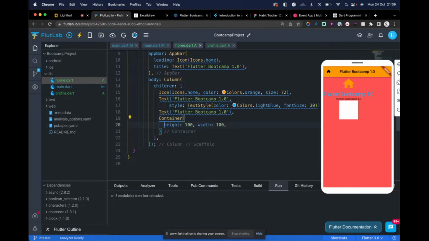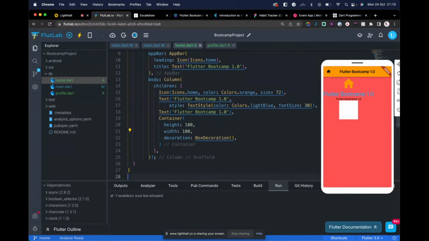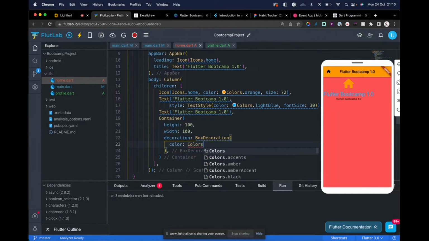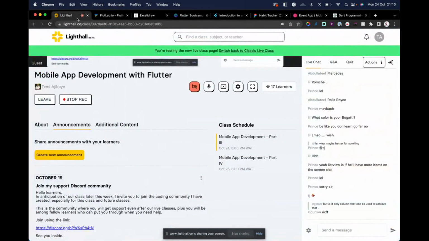And Flutter has a Container property called decoration. It means that you can decorate a container, but you have to pass in a BoxDecoration class inside of it. A BoxDecoration class. So inside here we will now say, let's give it a color of white. It is back. Yay, my people.